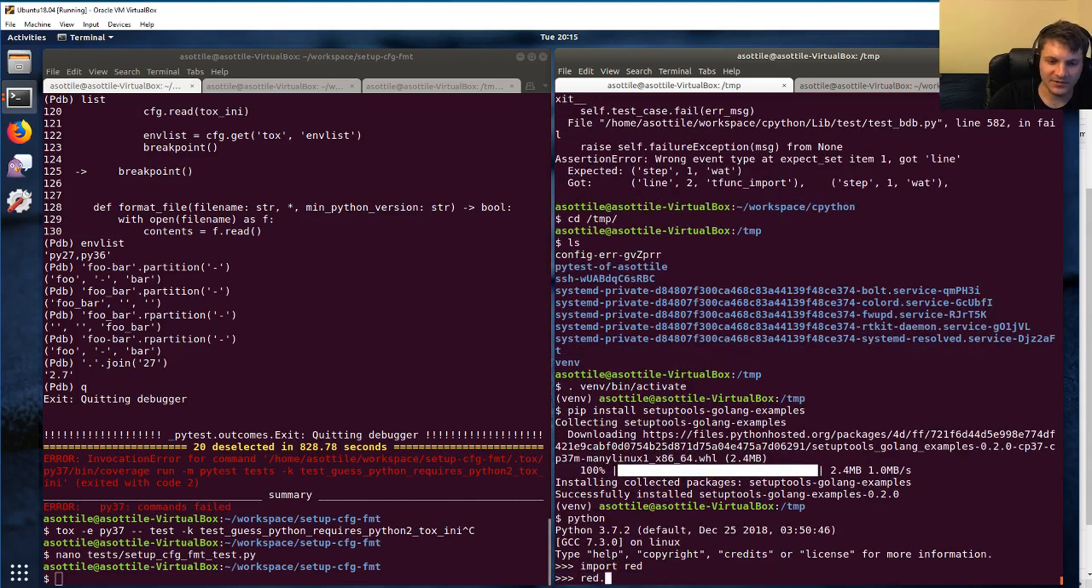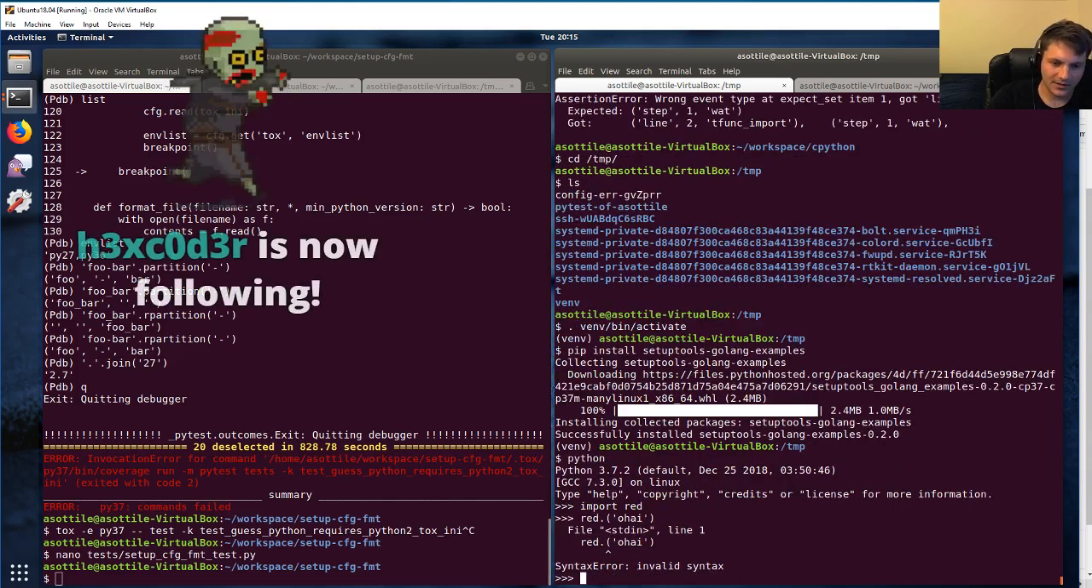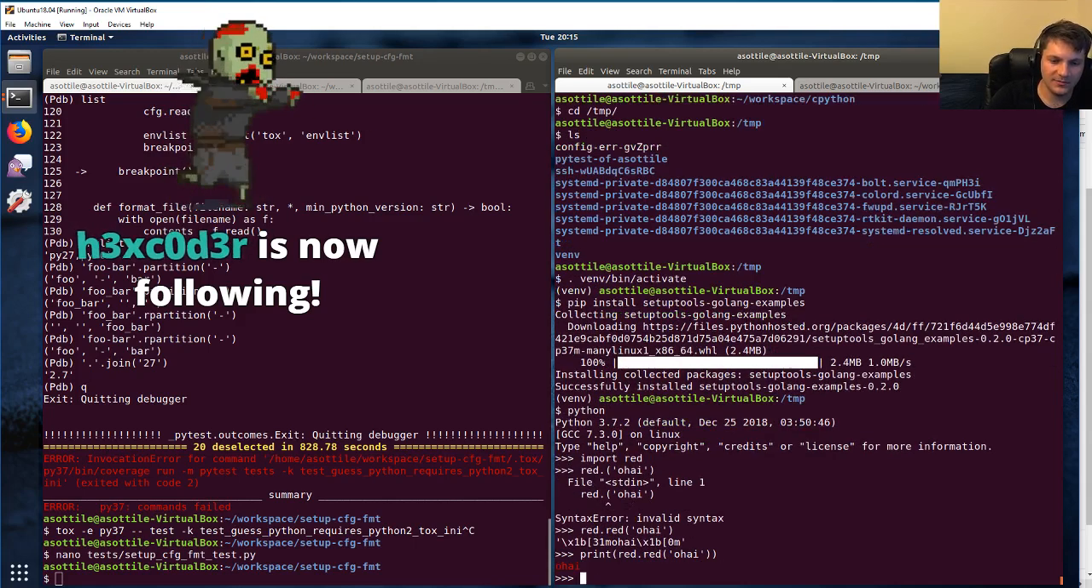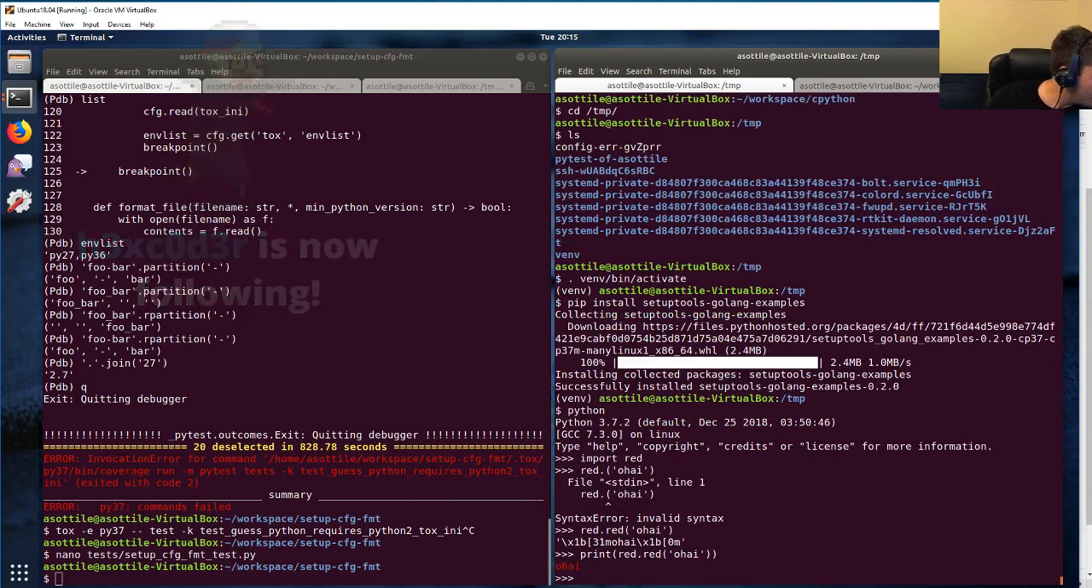Here's that red function we saw before. And it can color red.red. Yeah, it'll color strings for you, and if you print them, you'll get ASCII red.